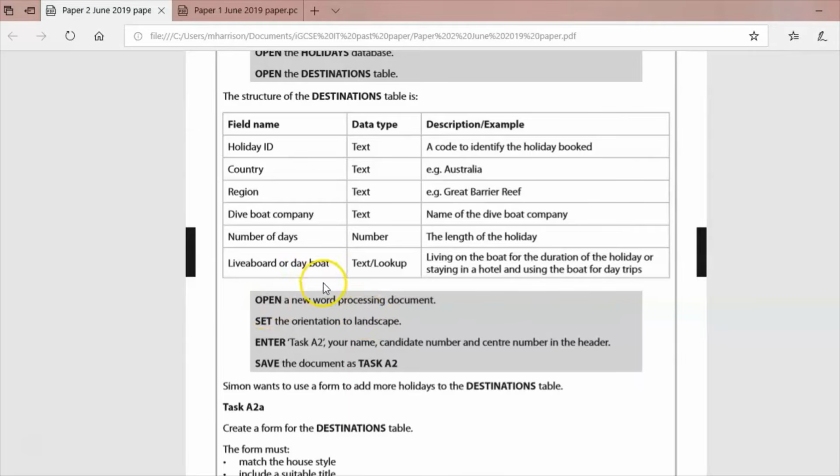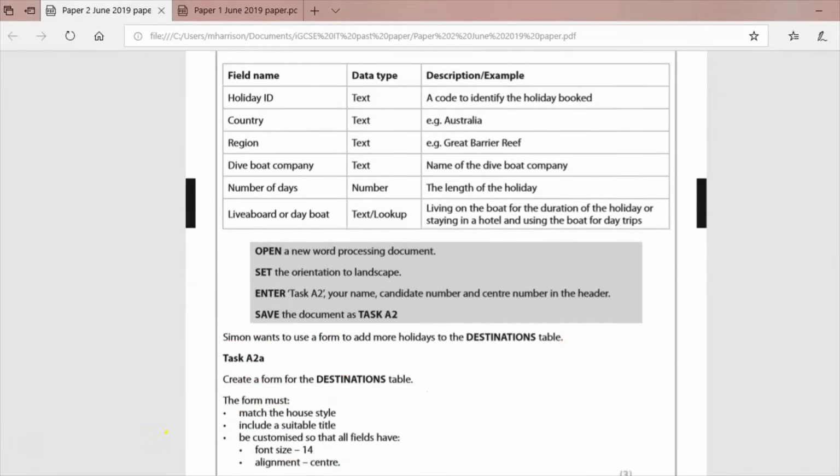So first thing I need to do is open a word processing document, set the orientation to landscape, enter task A2, details in the header. Those of you that watched a few of my videos on this section will know the importance of that. When it comes out the printer, it's got to have your name on it. Save that. Now, I've already done that, and we'll come to that later.